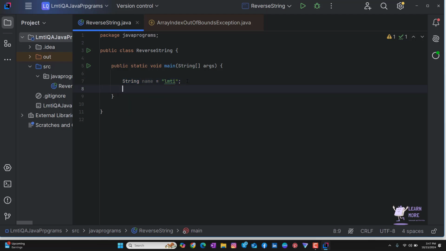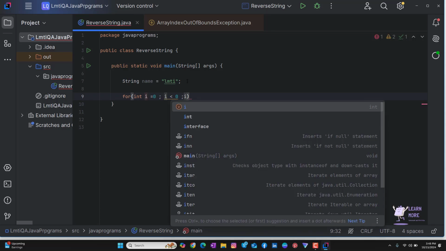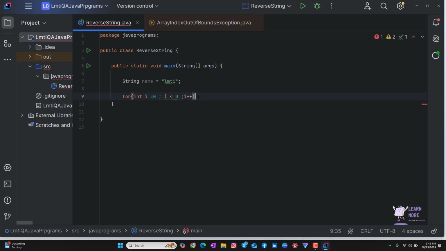And in Java, whenever we are planning to do some repetitive action, we need the help of loops. So let me use the for loop. The syntax of the for loop: I use the for keyword, and after that we need to initialize something. Let's say I'm initializing int i = 0, and after that we need to set a condition. Let's say i less than 0, and after that I'm going to set the increment operator, let it be i++, and let me create a block for this loop.